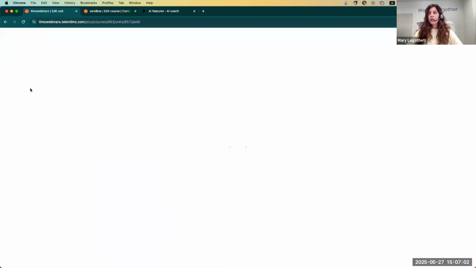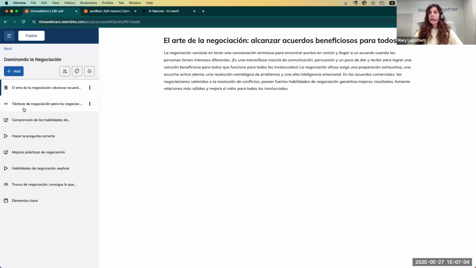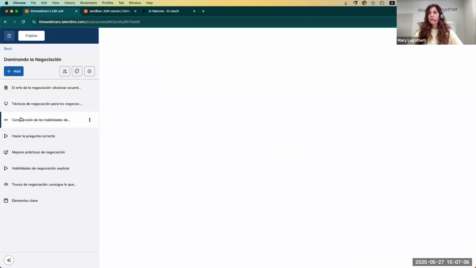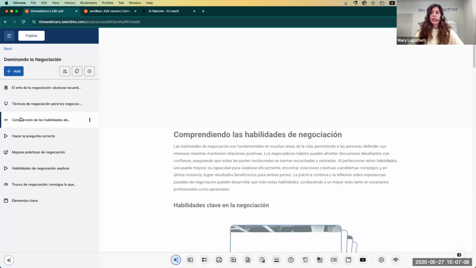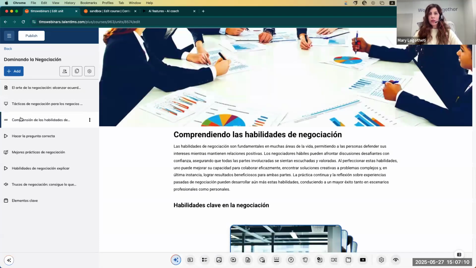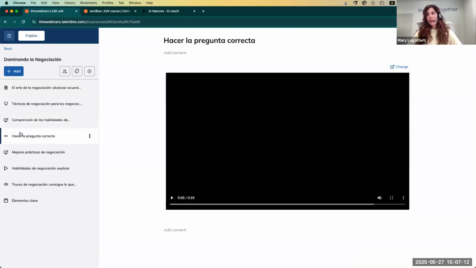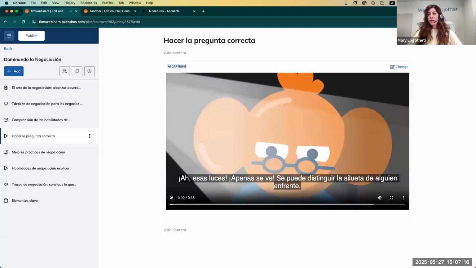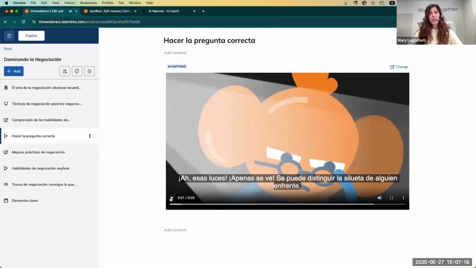Let's go through the content, the units as well, TalentCraft units. Of course, we cannot translate the actual PDF documents, but for videos, I think you will be very excited that videos that have captions are also translated. So it's all in Spanish.